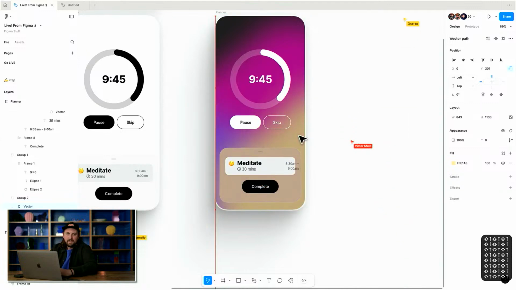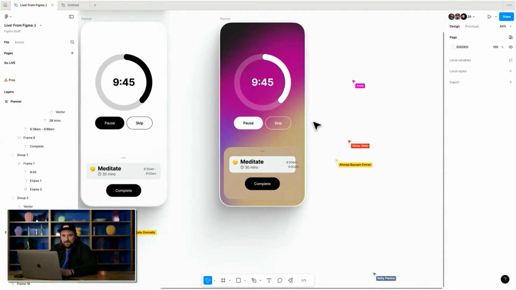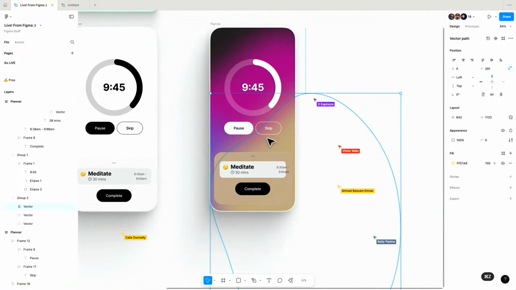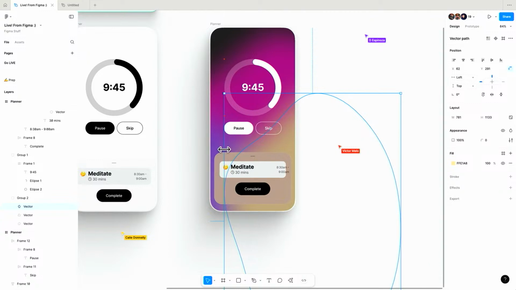How's everybody doing in chat? I am watching, but I'm also very detailed right now, so it's hard to hang out with y'all too much. But yeah, this is looking pretty good.